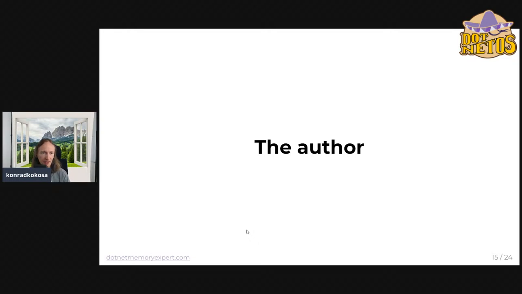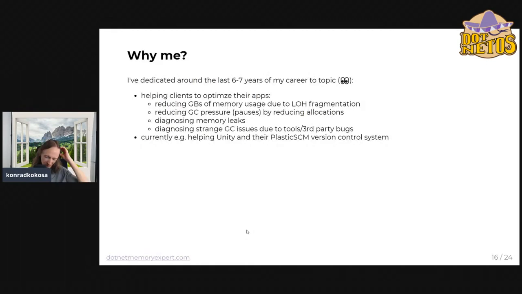The author: maybe I will fit in 1 hour. That would be something new, but I will try. Probably it will not happen, but let's try at least. The author, why I believe I'm good enough for doing such stuff. So first, some reasons: I'm dedicated to this topic for years, for 7 years I'm really doing .NET memory stuff in various companies. And I was solving various issues for various customers.